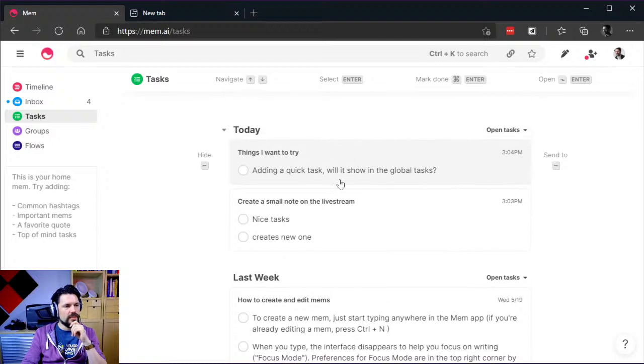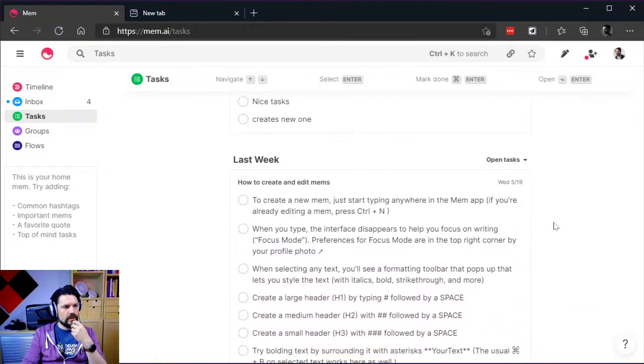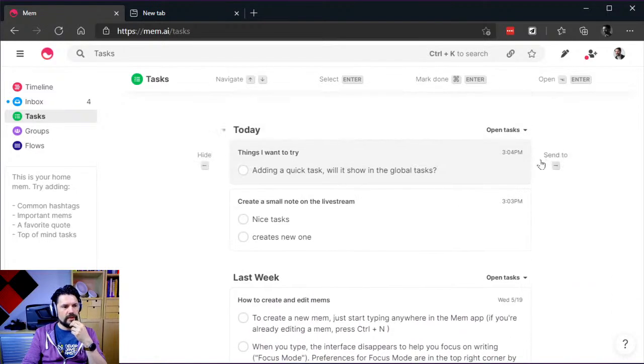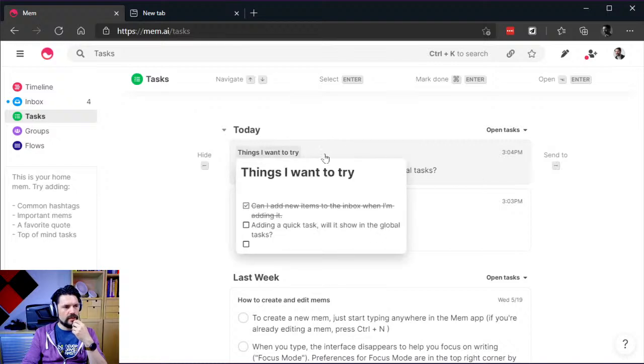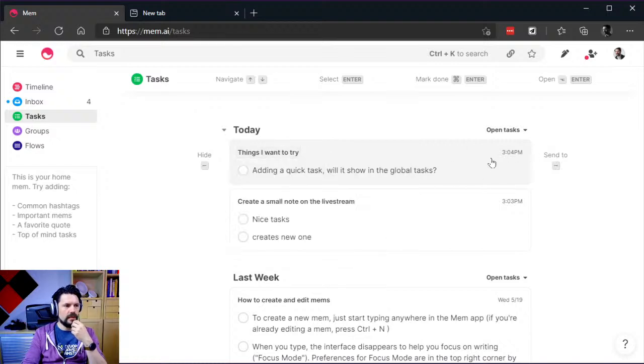Okay, so I can see my notes here. I can see things I want to try, and then add a quick task. Will it show in global tasks? Now, one thing, there's an inconsistency here because it shows this round checkbox instead of a square one, which was in the text. I'm nitpicking here a bit, but it's fine. I like that I can easily go through it.